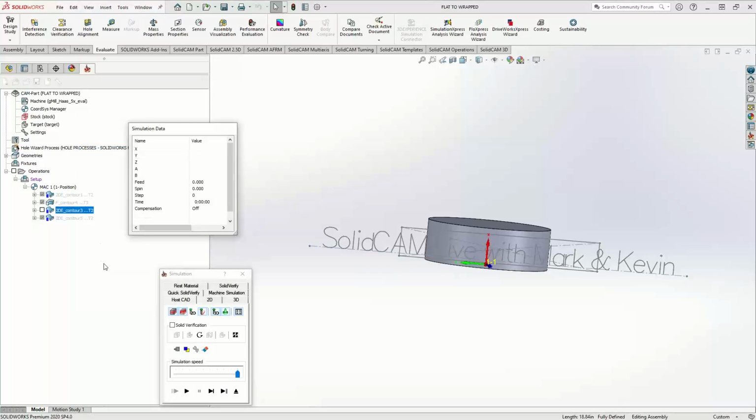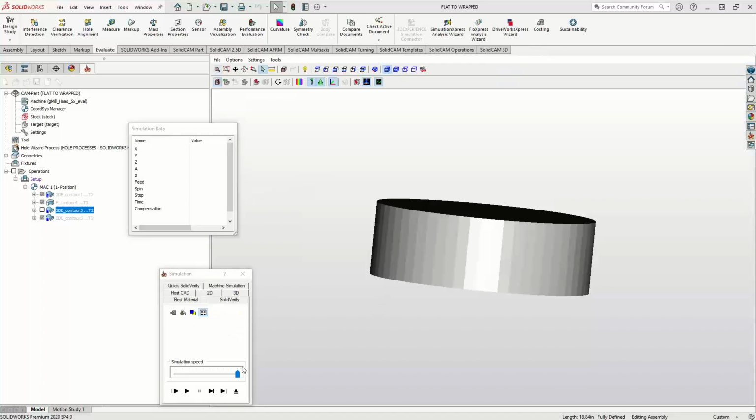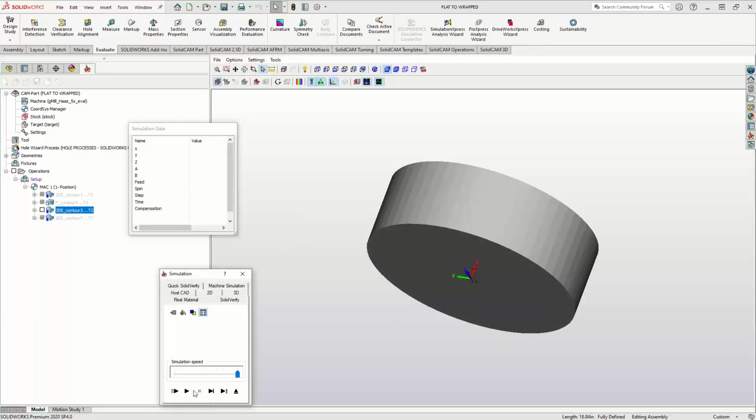So that is another engraving toolpath. I don't have the sketch on screen because it's rather large. I'm not going to recalculate it because it's rather large, but I'm going to show you what I'm going to do with wrapping it around.